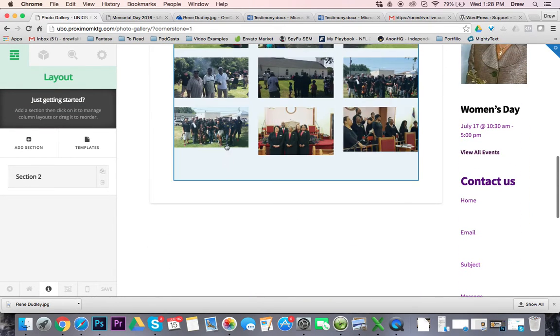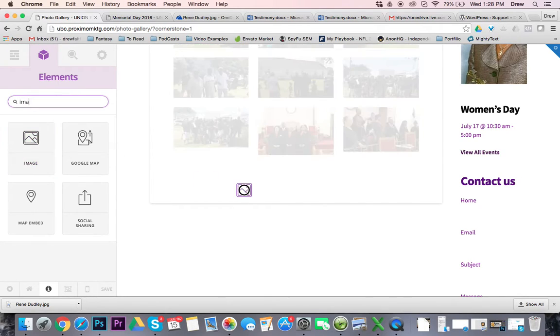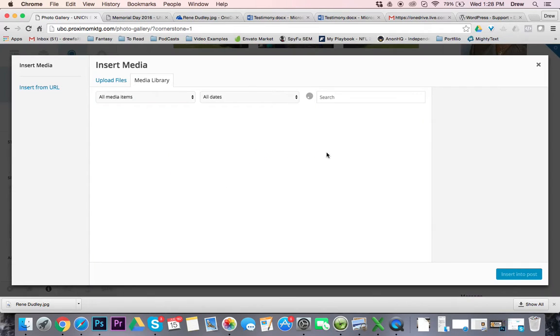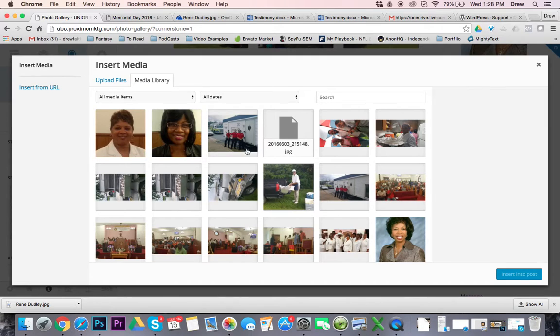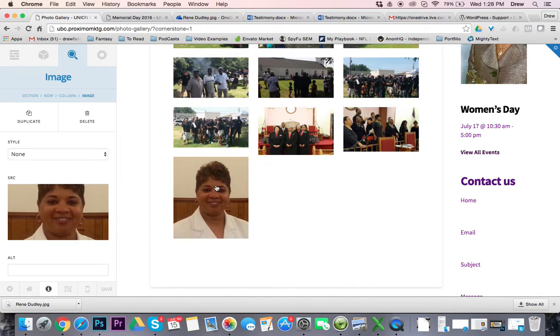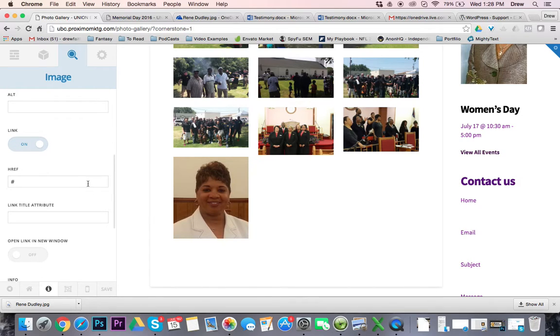Alright, so if I was adding an image here, we're going to select an image. Say I'm using her. And what I will do is take this URL here, insert that in the page, so we have a nice image here. Once I click that, we'll go ahead and have the link, and then paste that there.